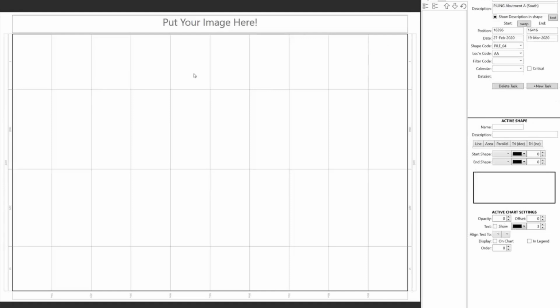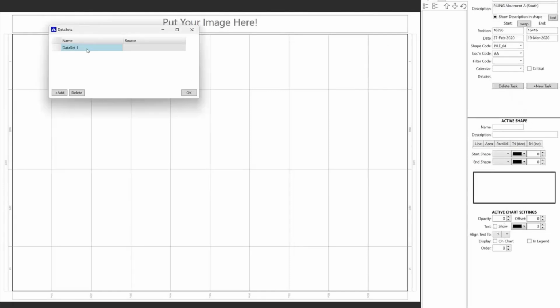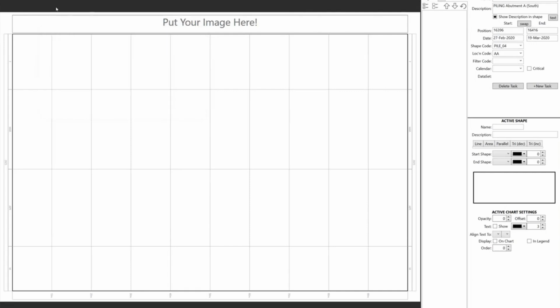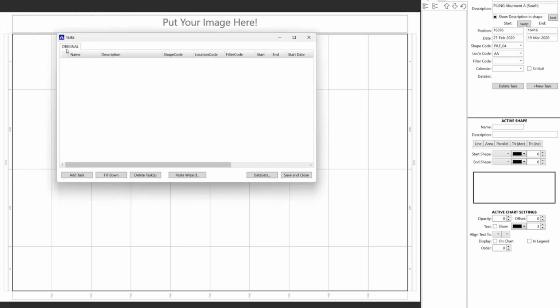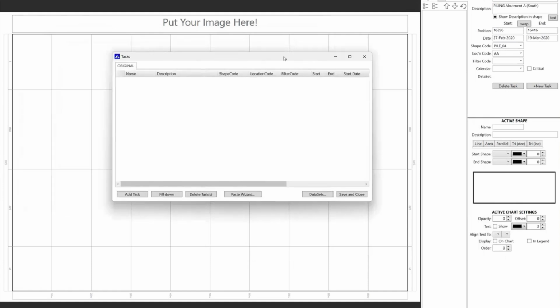Now, what I do in TurboChart is, TurboChart works on the principles of what we call data sets. So a data set is a collection, or a listing, of tasks. Now, I'm going to rename this data set to be original. And when I look at my original data set, there's no tasks. There's no information to present yet. That's why the chart is blank. So the first step I need to do is populate this list of tasks.